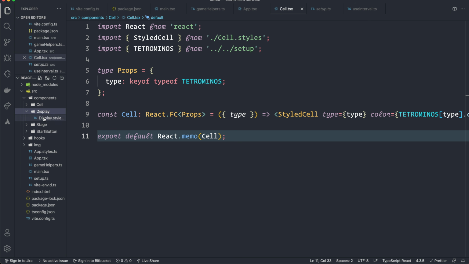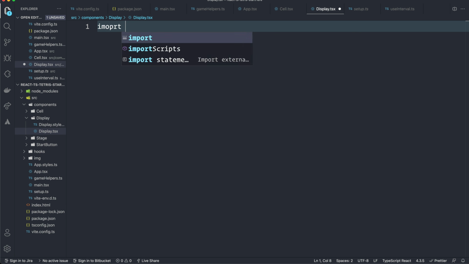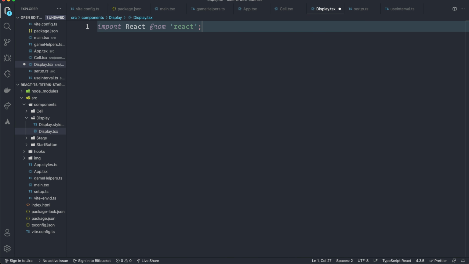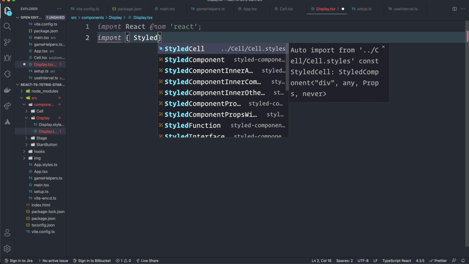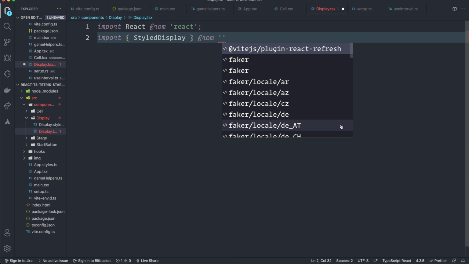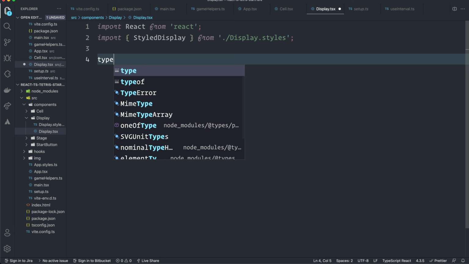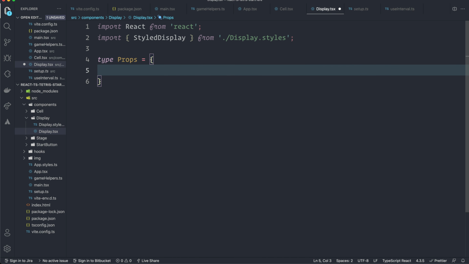Let's move on to the next one. It's going to be the display component. We create a new file, display.tsx. We do the same, import React from React. And I import the styled display from the style file, just as before, from ./display.styles. And we have some props for this one also. So I do the same here, type Props. You can name them to whatever you want. It doesn't need to be named Props.